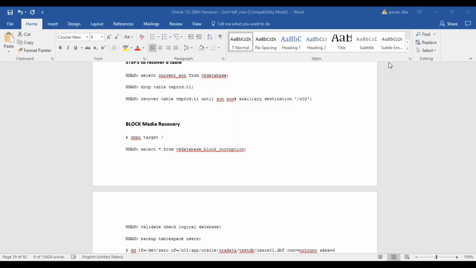Pawan, if there are a couple of tables, then you will just separate them by comma. Frankly, I never tried that, but yes, it might be possible. Okay.